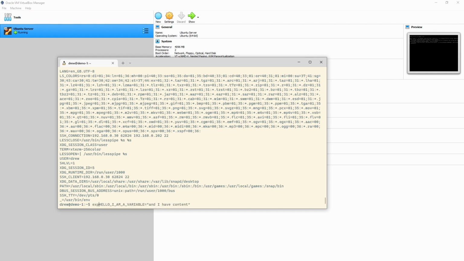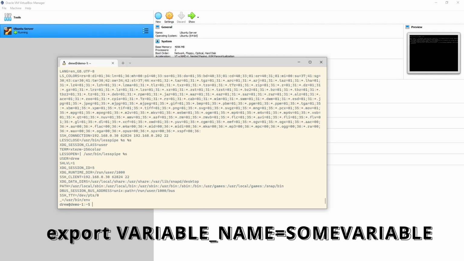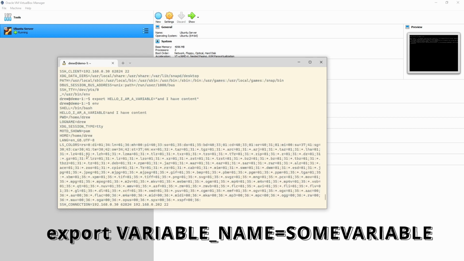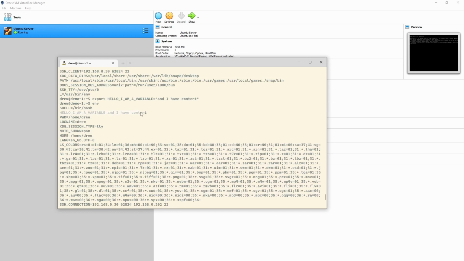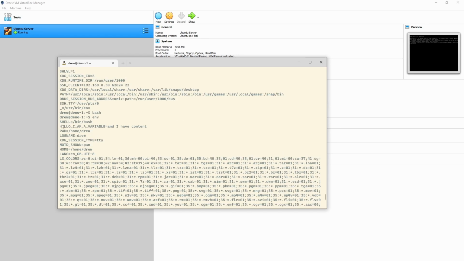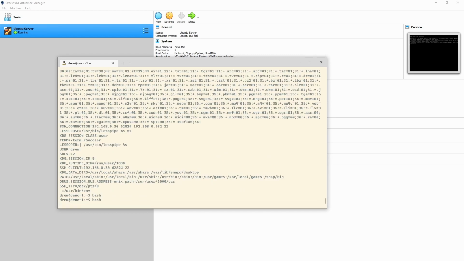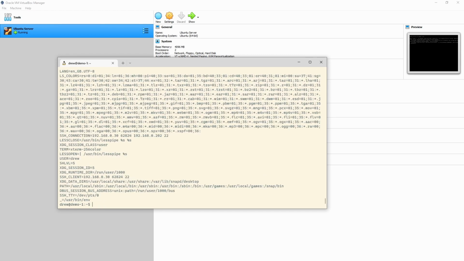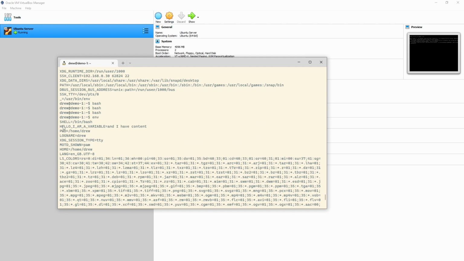And to do that, we just put export in front of it. Now if I run env, we can see if I scroll up, I have a variable and I have content. Now if I run bash and run env again, we can see that's available in subshells, and that is as many subshells as we want. So if I just run env again, scroll up, it's always going to be there.